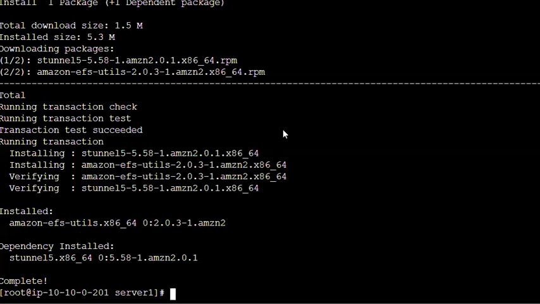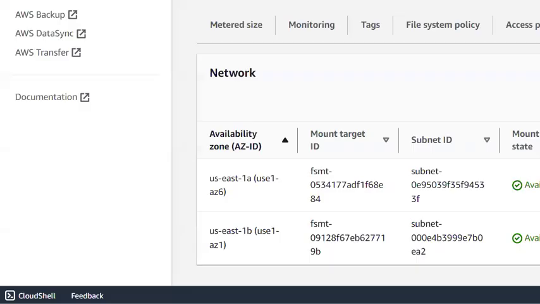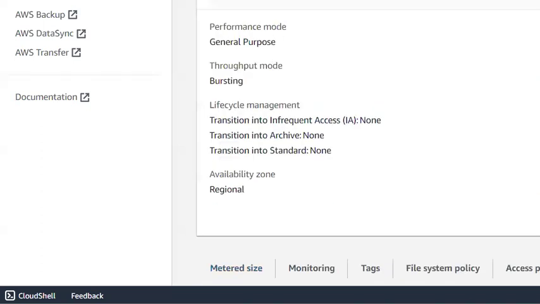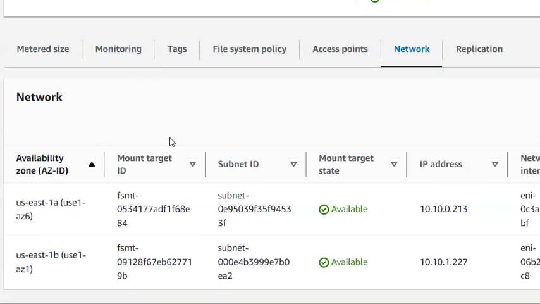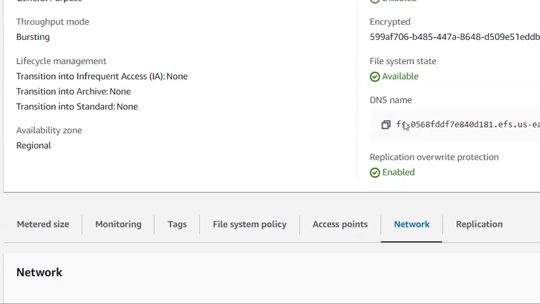Now I want to mount my EFS file system to this server. So to mount that, let's open the EFS file system. First you need to check under network. It is creating the mount target in the availability zone of your server. Actually my server is present in US East 1A. So there my mount targets are created.